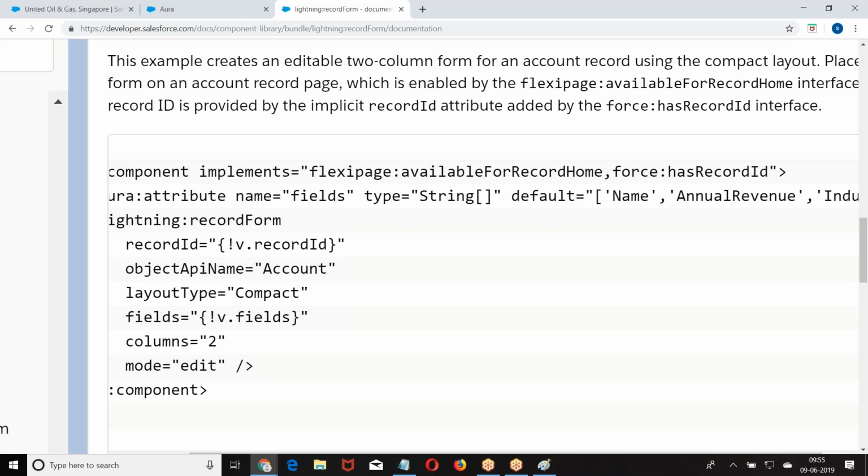So if you want to use the LDS service dynamically, what was I supposed to do? Implement an interface called force:hasRecordId. Was this point clear?